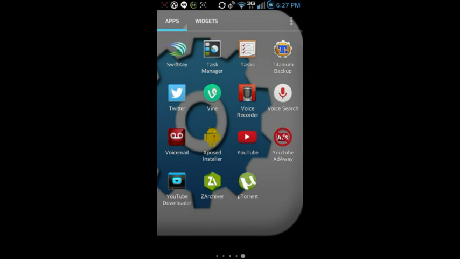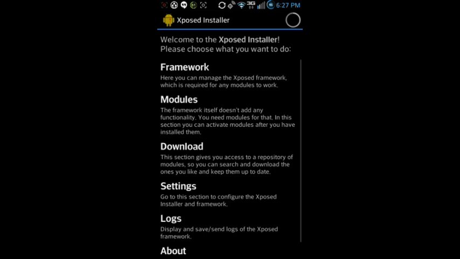And here we go. First thing you're going to need to do is install Exposed Installer right here. The link is in the description. Next, you're going to need to open Exposed Installer.